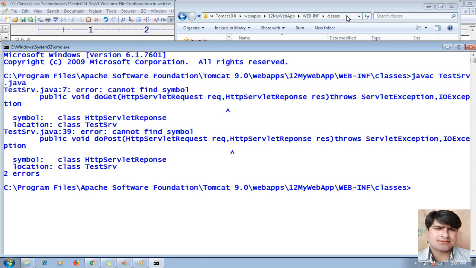If there are any errors, it will show. So here you can see HttpServletRequest req, HttpServletResponse res, cannot find symbol. What is that? HttpServletResponse.